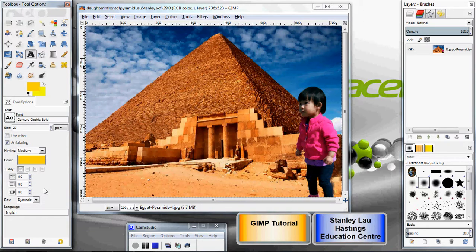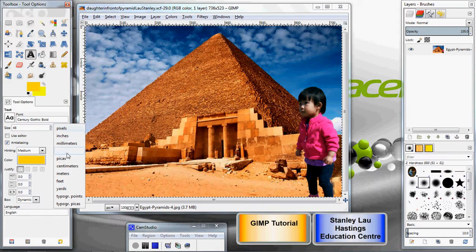Next you can choose different sizes using these arrows. The font size you can click to go up or down, or if you want to manually enter the font size, you can just type it in. The value is usually in pixels, but you could choose other units as well, such as inches, centimeters, etc.